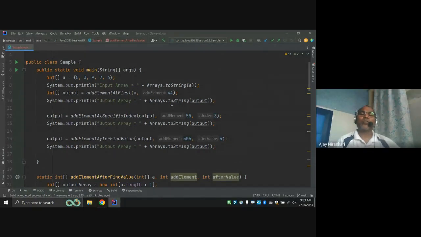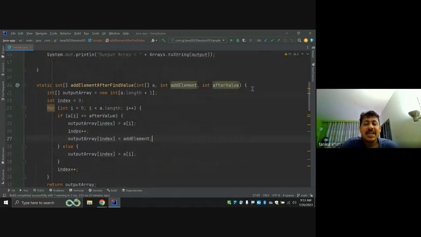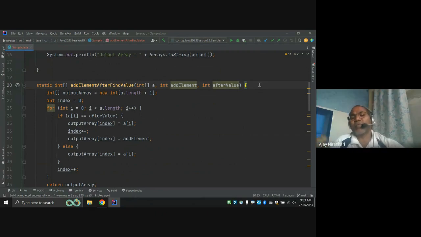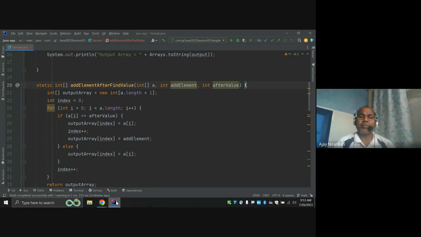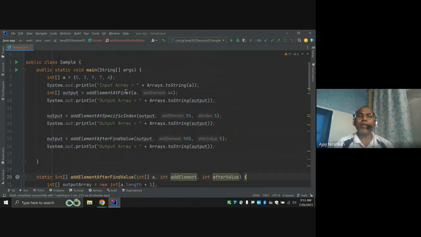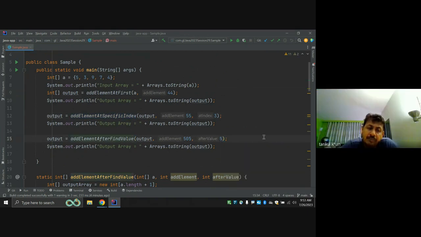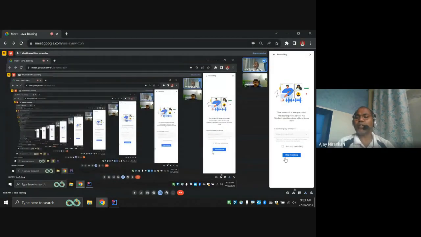Let's explore. In this way there is a lot of array manipulation. This is called a data structure. The array is one of the basic data structures of computer science. So for today, is there any doubt or question with this approach? How we are adding an element at a specific position, after a specific value, before a specific value, right? It's good now.